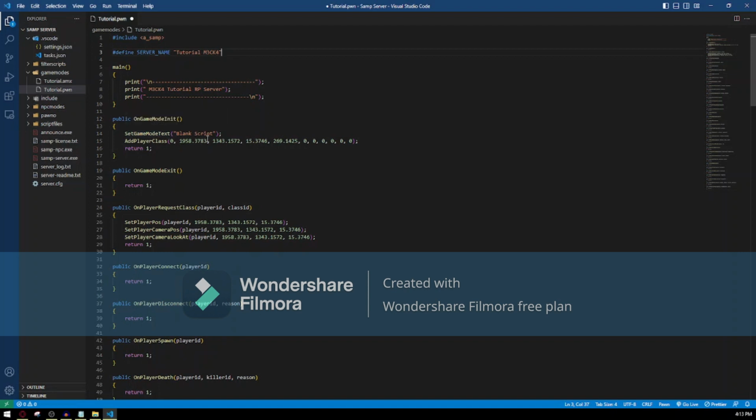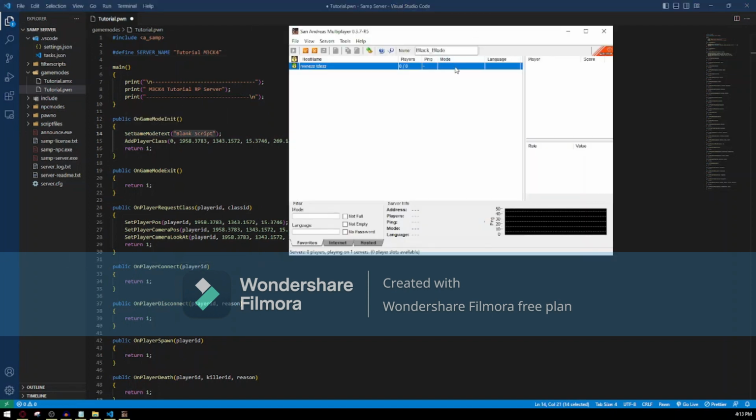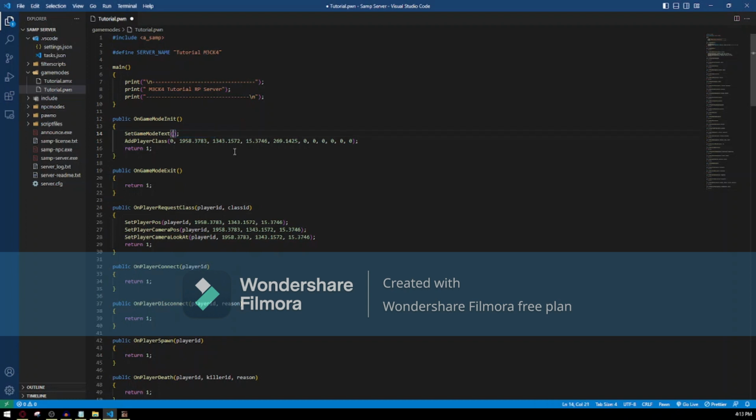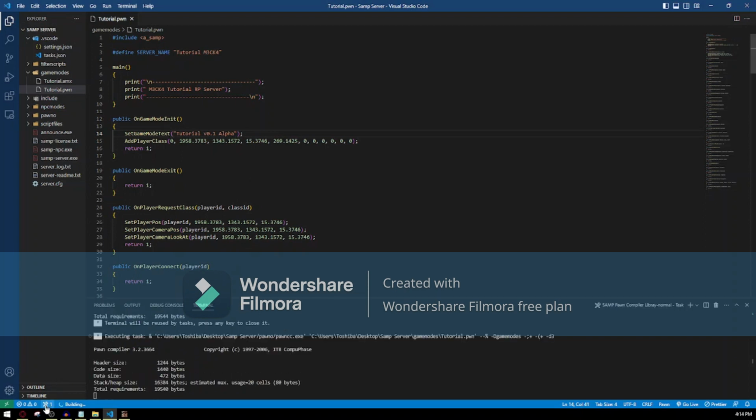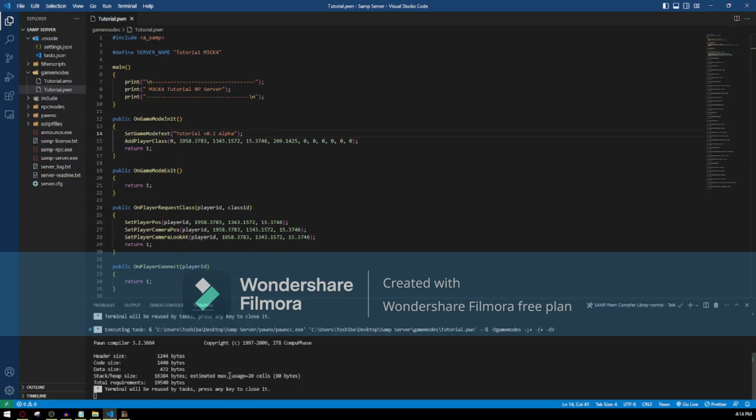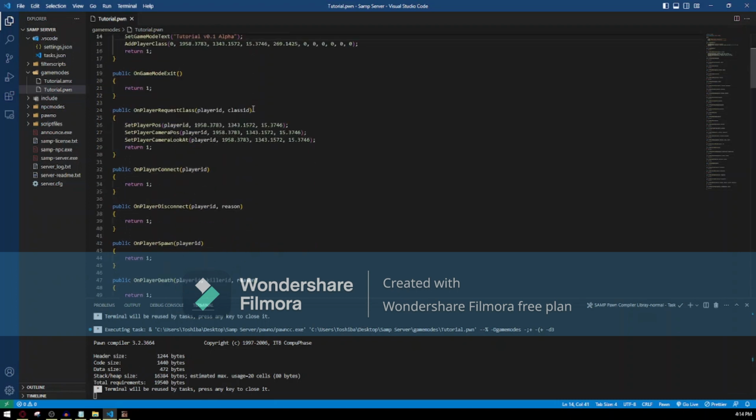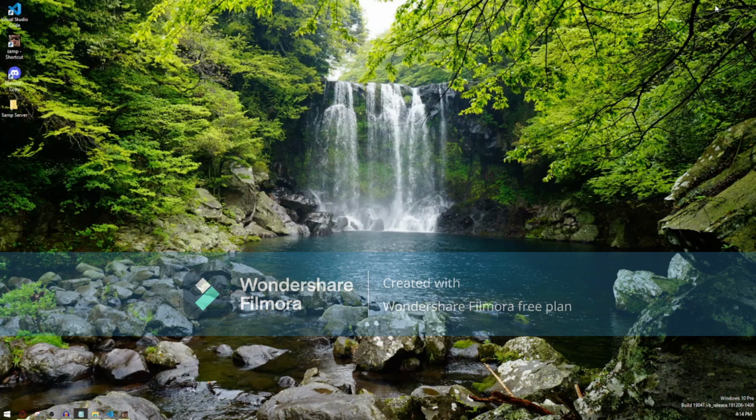This is the game mode. The game mode will pop out here. So just be creative. For example, tutorial version 0.1 beta, no, alpha. After we hit Control Shift B to compile it, we just have to wait a second. Here it compiled. So after it compiles and we've done all of this, we can minimize it.